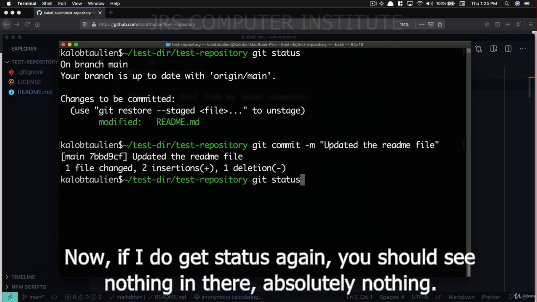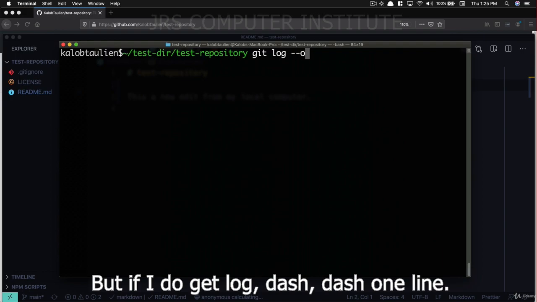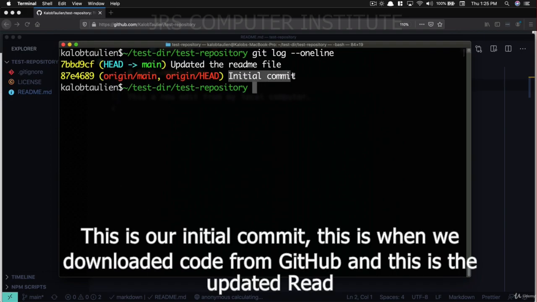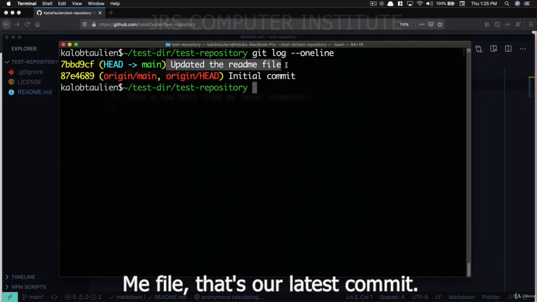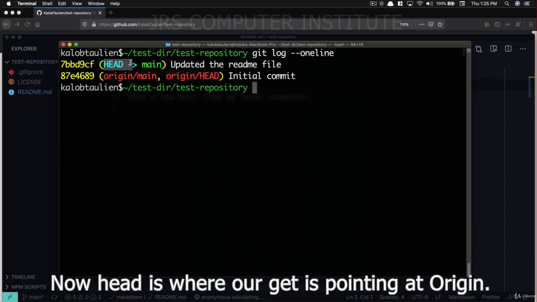And now if I do git status again, you should see nothing in there. Absolutely nothing. But if I do git log --oneline, this is our initial commit. This is when we downloaded code from GitHub. And this is the updated README file. That's our latest commit. Now, HEAD is where our Git is pointing at.